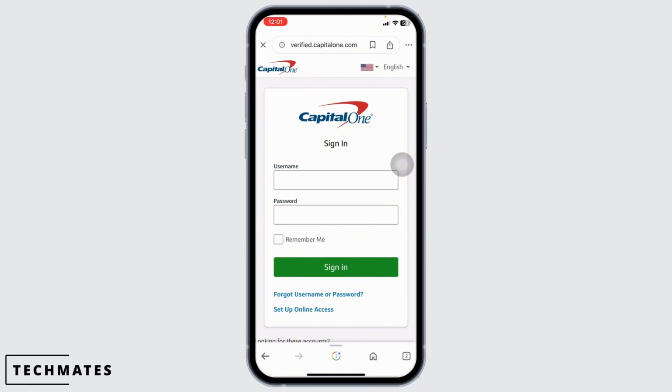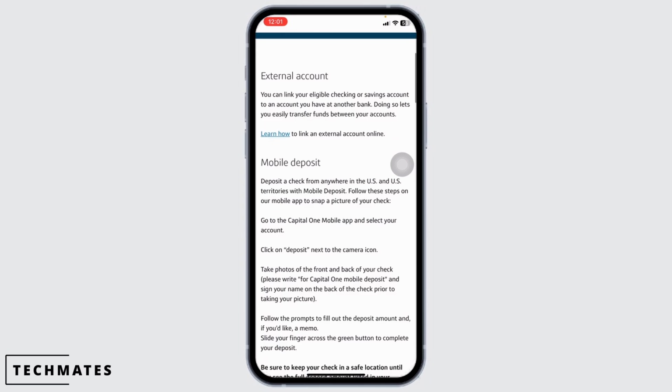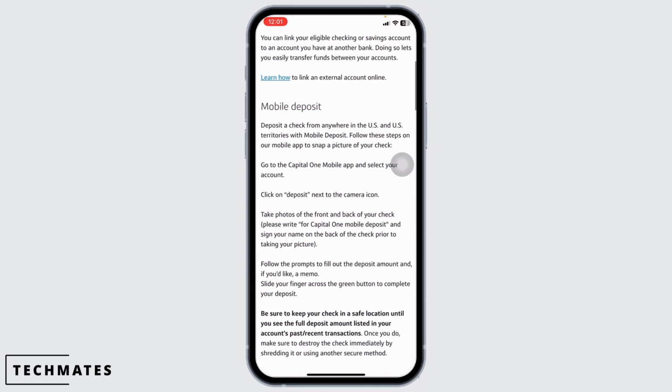On the dashboard, you'll see a list of your accounts. Tap on the checking account where you want to deposit the check. This will take you to the account screen where you can see your balance and a quick action section. In the quick action section, tap on the deposit button to start the check deposit process.